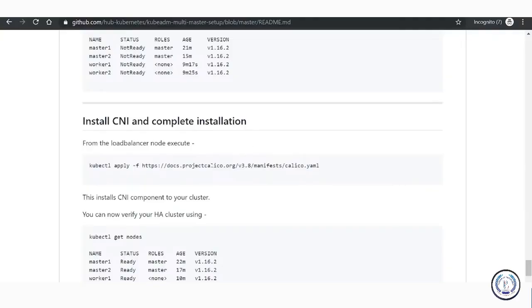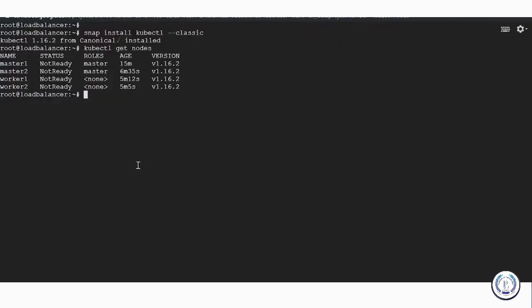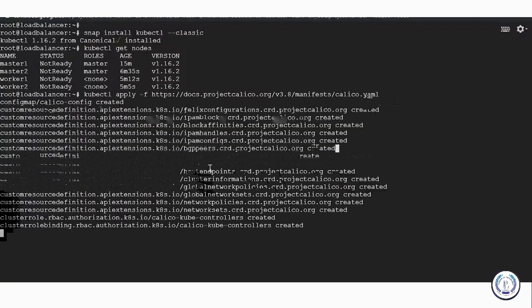But in case you have already made any update to the pod network CIDR, you can just download this calico.yaml file on your local system using a simple wget command, edit this file, change the pod network CIDR, and then run the same command kubectl apply with the location on your system where your calico.yaml was downloaded. I don't want to make any changes, so I'll just run kubectl apply -f and the network location of the calico.yaml file.